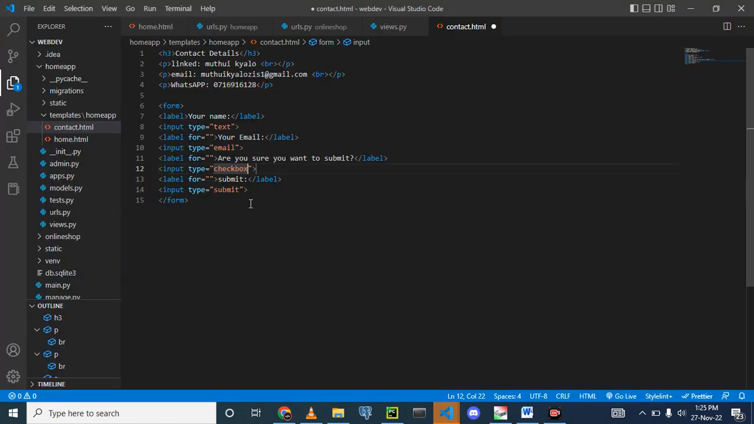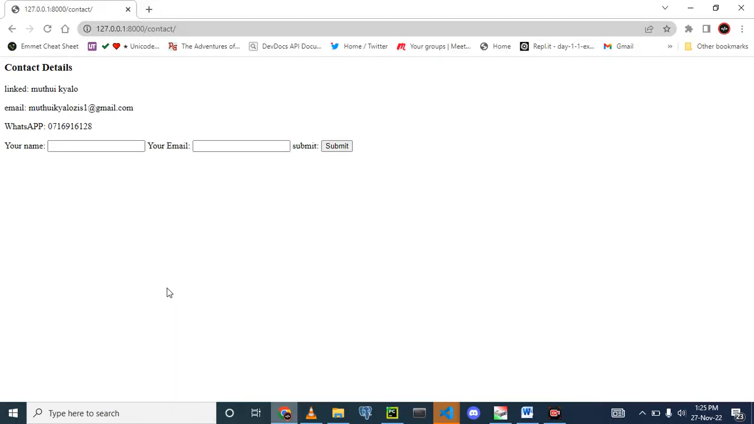So write checkbox, right? Control S the changes and refresh the page. Your name, your email. Are you sure you want to submit? You can click there, and if you are not sure, you can fail to click, and then you submit. So this one, it is not good when it is like that.